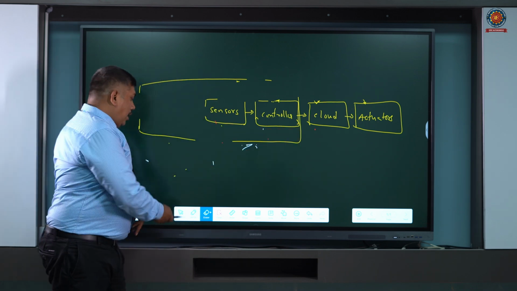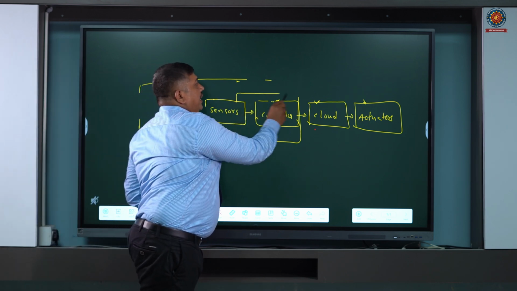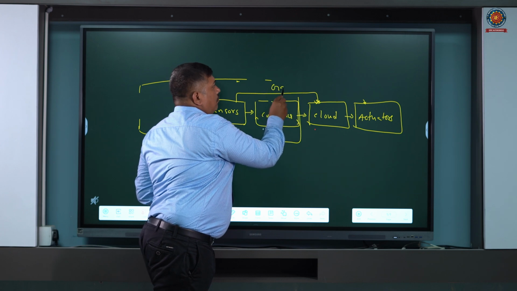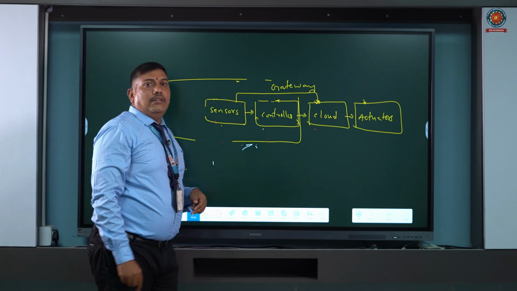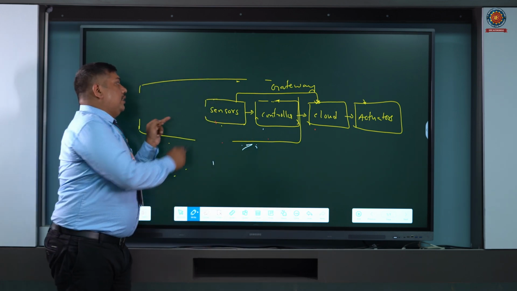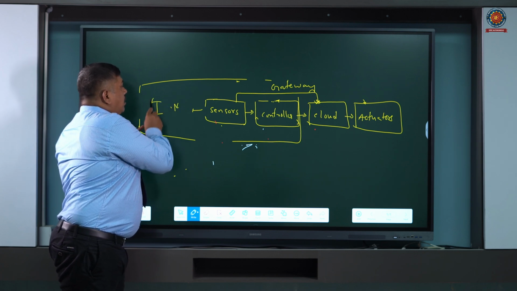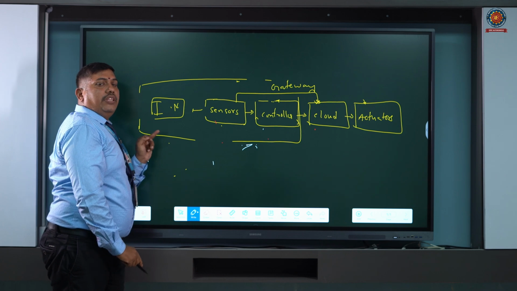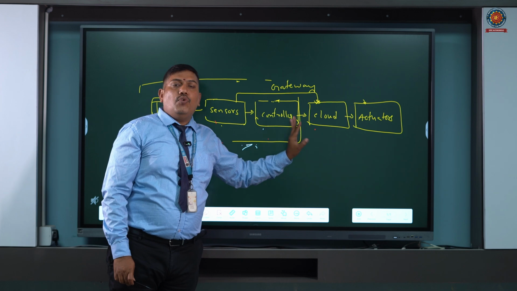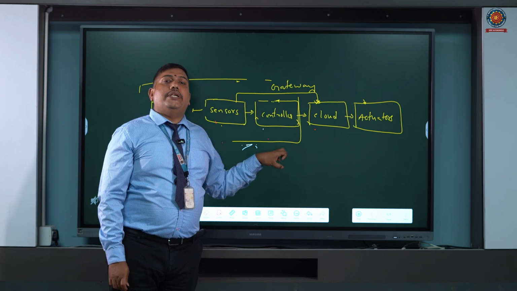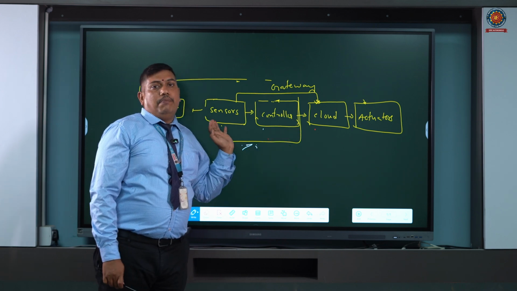How do we connect and transfer it? Using a gateway. So with internet, it is IoT. Without internet, M2M. Only the sensors and actuators, only physical devices, will be included in M2M.